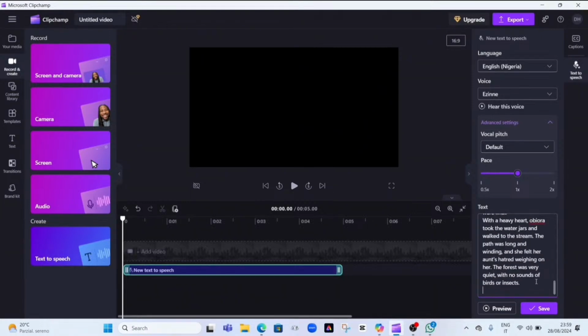If you are using this text box and you have a very long script and you are not able to fit in everything, then try to copy one part of the story, paste it here, save it and create your audio, go back again and do the same to the other parts. Now, I think we are done like this. We just have to click on the save button and wait a moment.